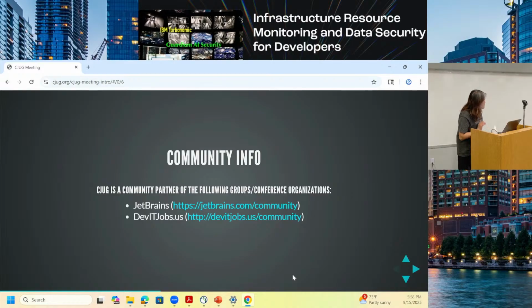Okay. Community info: we are a community partner with the following groups. At JetBrains, they are very generous, giving us 2 licenses per month. And also devitjobs.us, they have job listings too, if you happen to be looking for jobs or are interested to see what jobs are there. They do have international jobs as well, not just for the US.